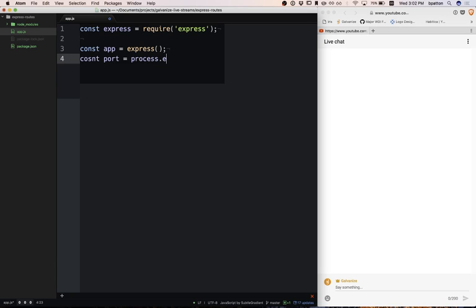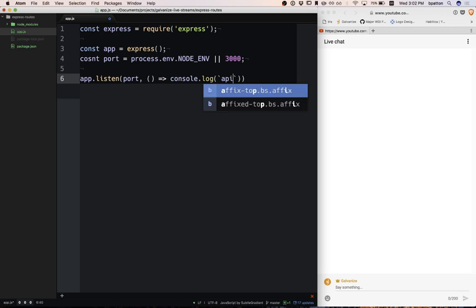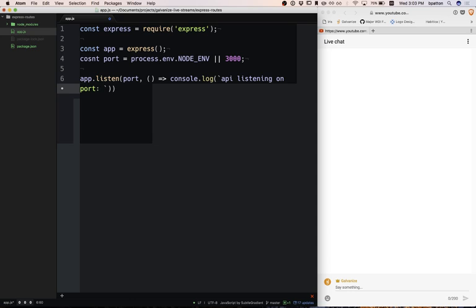So process.env.PORT, but if that doesn't exist, we'll just do 3000. Okay, and so let's now set up the app.listen. So app.listen on port, and this is done. Run the callback, which allows us to say API listening on port. Okay, so we have a very, very basic API here. Now we can actually hit this if we run it.